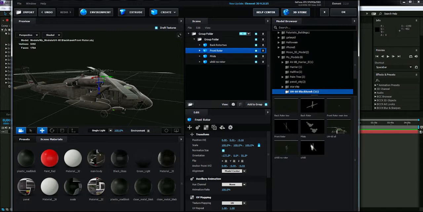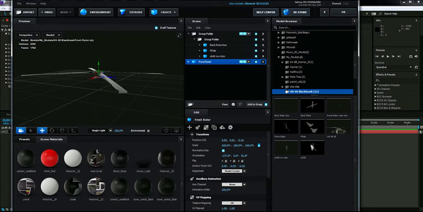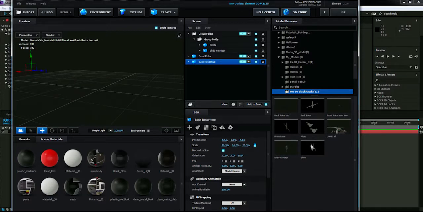What you want to do is click on front rotor, right? Left click on front rotor, hold the button down and drag it down until it turns red. That means you're taking it out of the group folder. Let go, and then it's out of the group folder now. And you want to change that to group number 2, okay? Then you want to get hold of the back rotor 2. Do the same thing, left click on that, drag it down until it turns red, and then let go, and now it's out of the folder. And you want to change that to number 3.